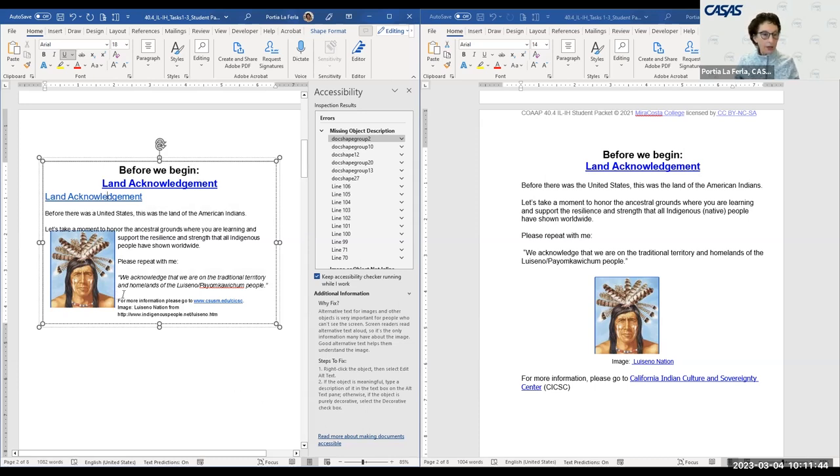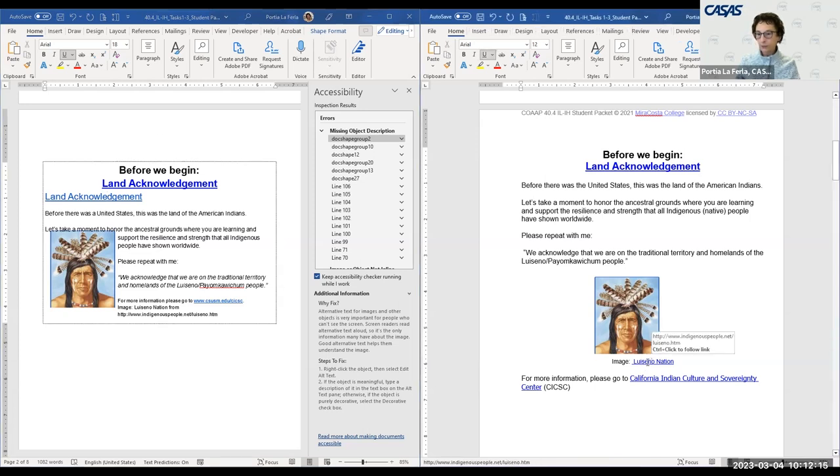And another thing down here, they said, for more information, please go to this www.csum. I went to the link, this is the name of the page, and I embedded the URL into the name of the page. Here it says, for the image, Luseno Nation, and then it's got this URL. I did the same thing here. I named the image, and then I embedded the URL within this link, and it's in there. And again, all of these things are in the documents that we're going to give to you.